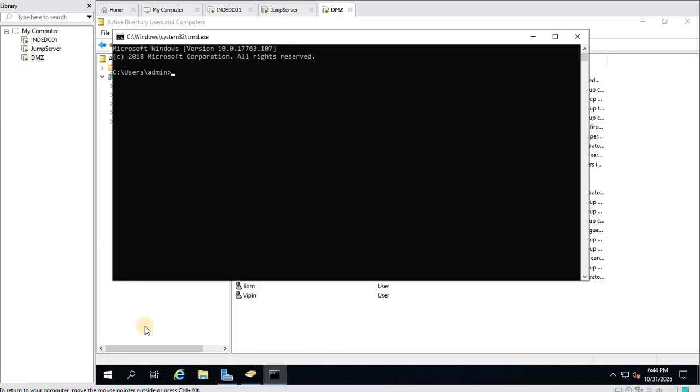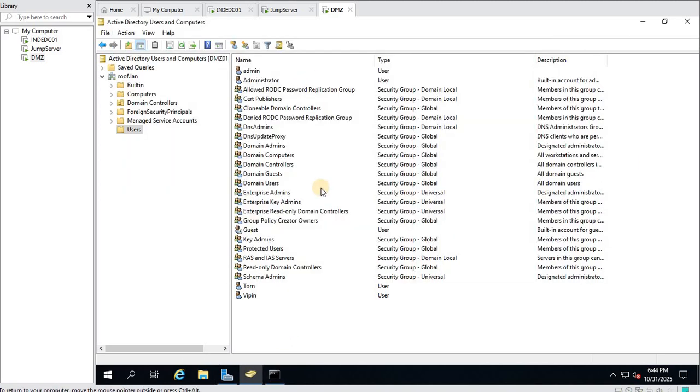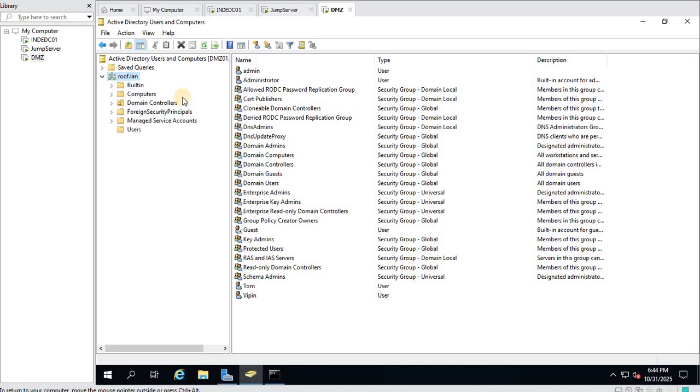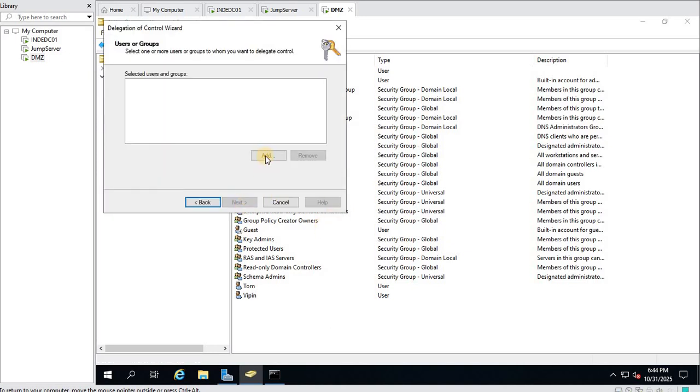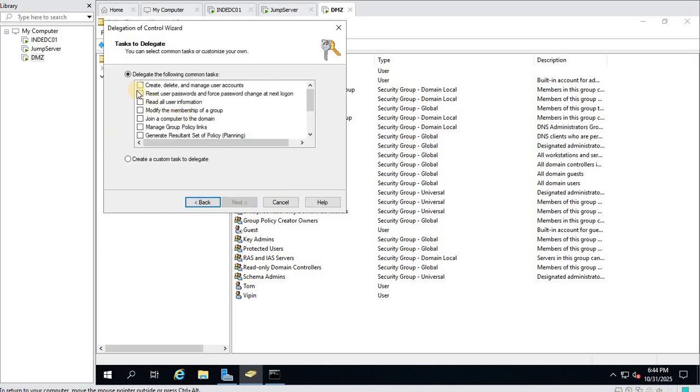In CMD, I can type ipconfig. See, 192.168.102. And Vipin also needs the delegation, so we can give the delegation first because we need to come here again. Okay, add Vipin here. So we can create the same: manage account, reset password, modify group.